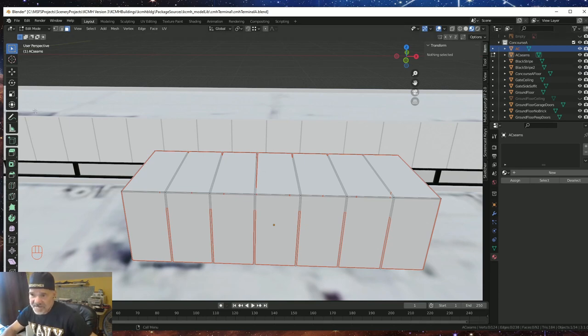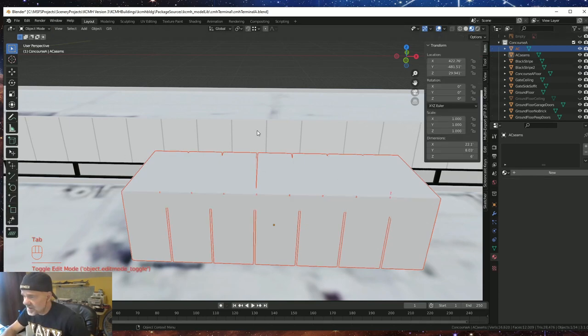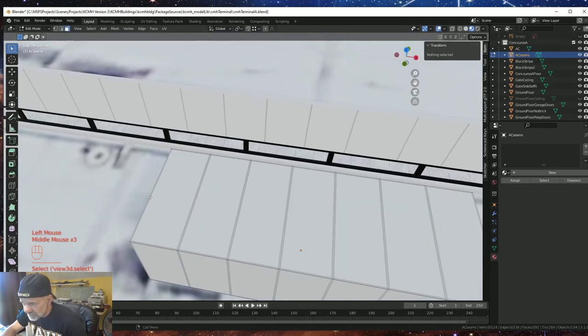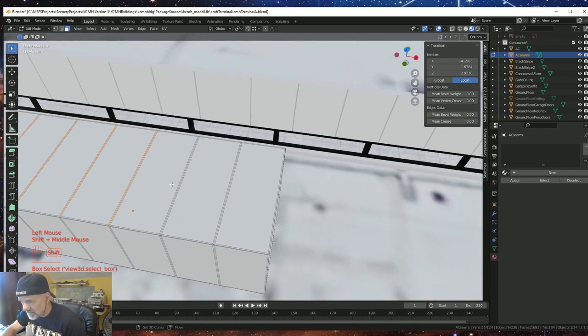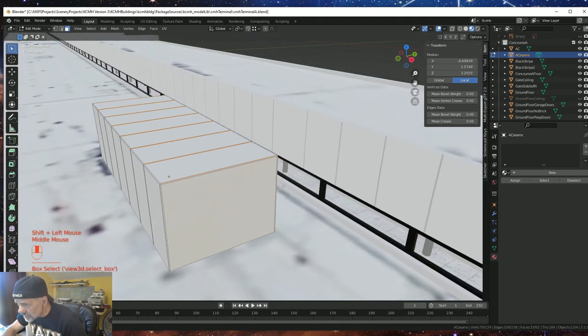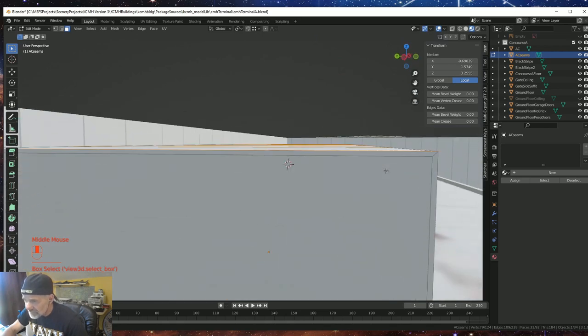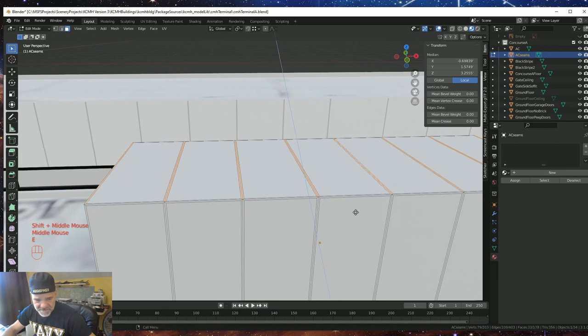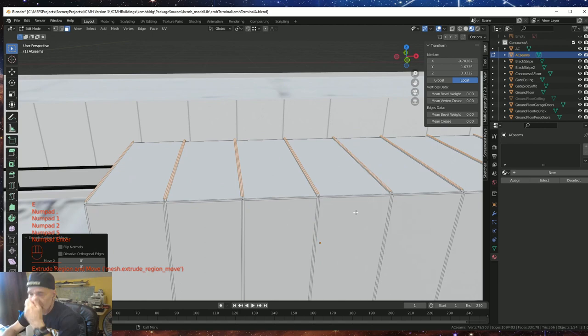Now what I'm going to do is get out of edit mode, select our seams, go back into edit mode. I want these selected, and I'm holding down shift, and I want this one selected. I don't want the end ones. I want those just like that. All right, now what I'm going to do is extrude 0.125, which is an inch and a half, which is about right.